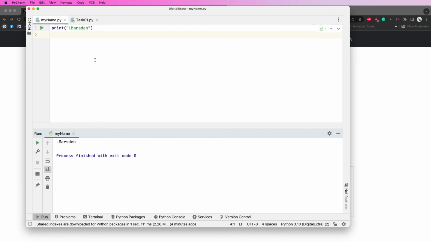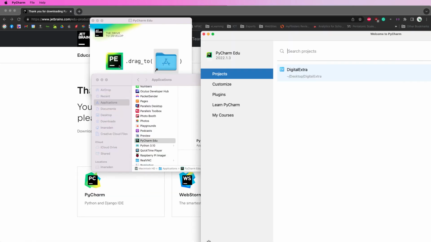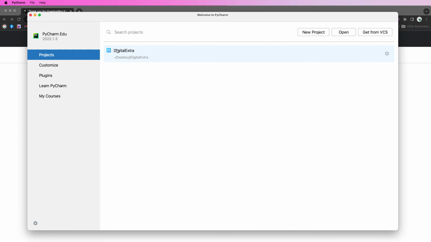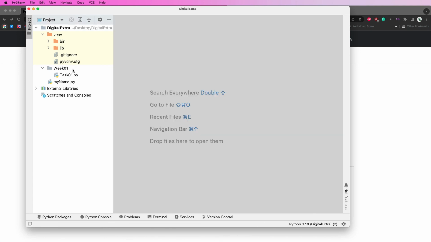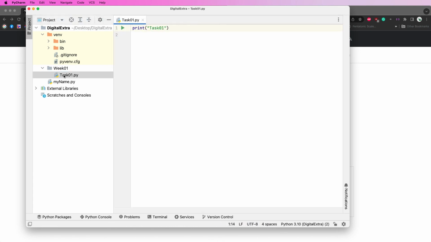Best thing is it saves as you go, so you don't need to go Command S, but you can to make sure you save your work. And when you close your project down, the next time you come in, you just double click this folder and it automatically opens up your last session. If you close down the files, you can always get back to task 1 in the folder by double clicking it, or out in the root directory, you can click my name and get to that as well.